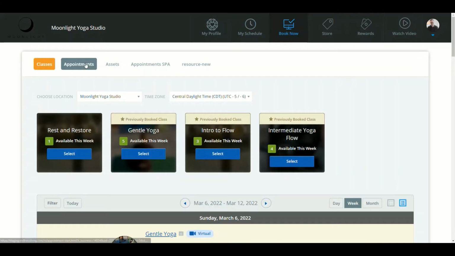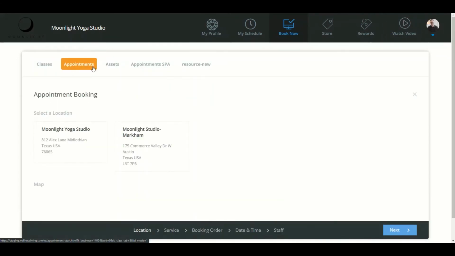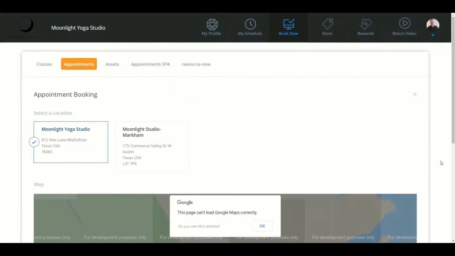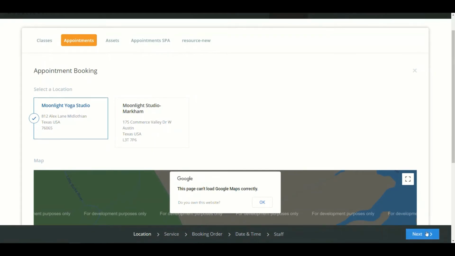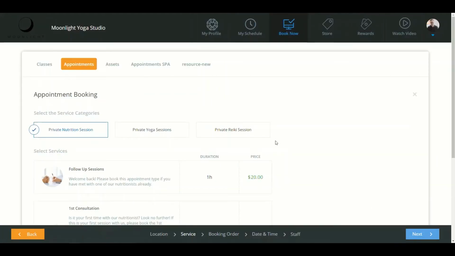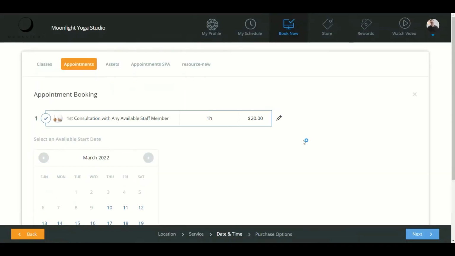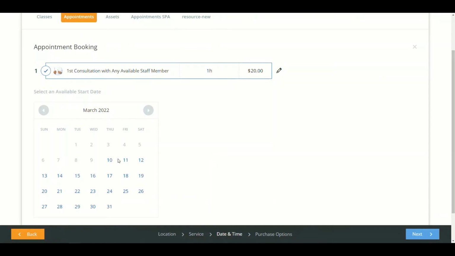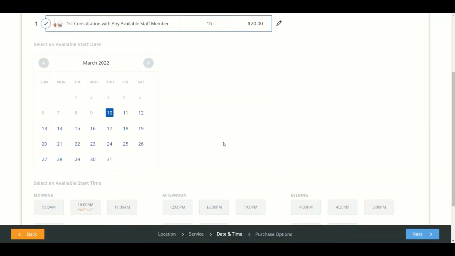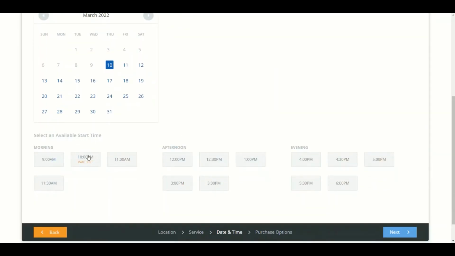So let's go ahead and go to appointments. We're going to select the correct studio, and then proceed by clicking next. Then I want to click on the same appointment, which is first consultation, and click next to proceed. And then we're going to select the same date. And if we go down here, we can see for 10 a.m., it says waitlist, right?